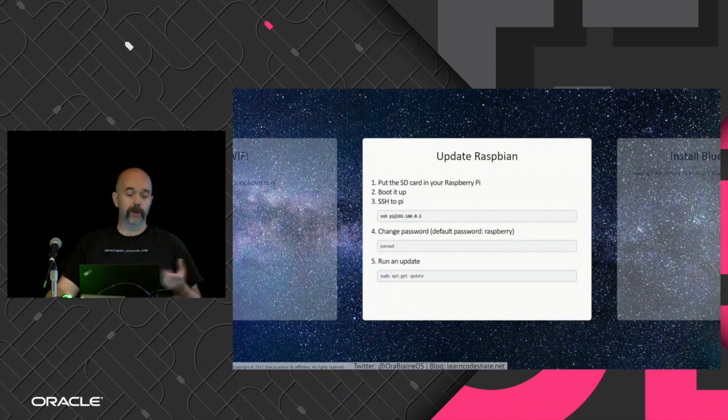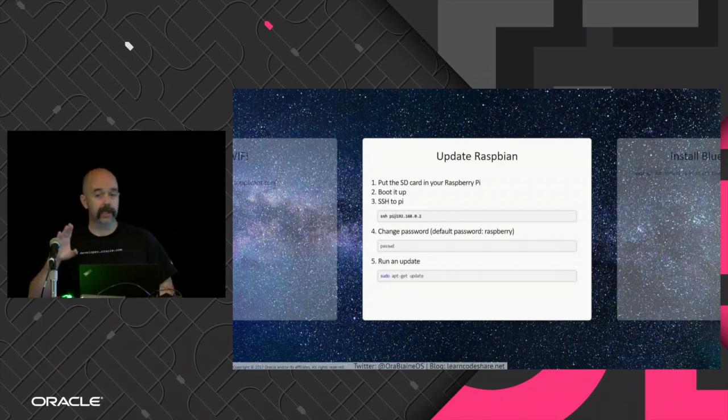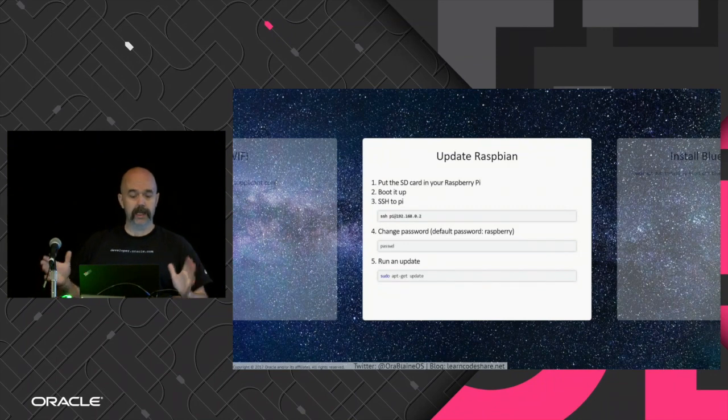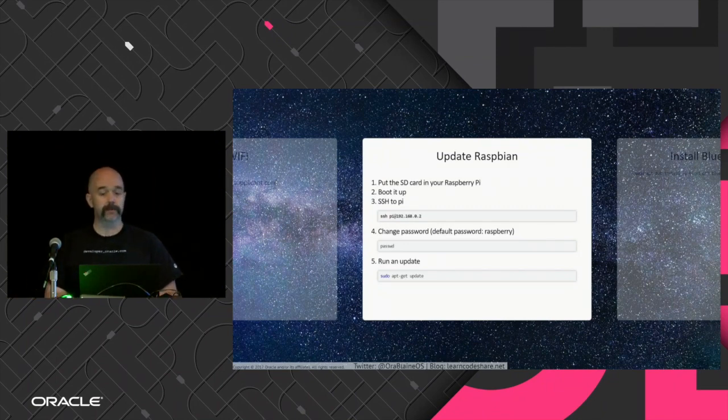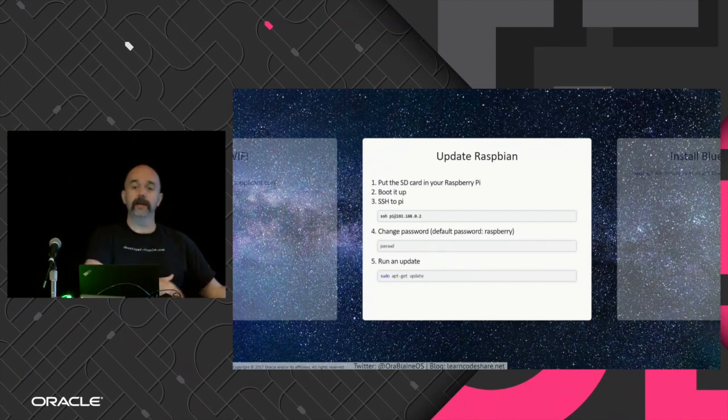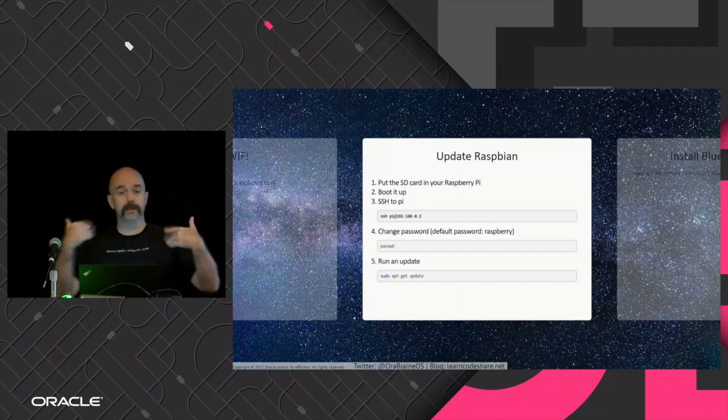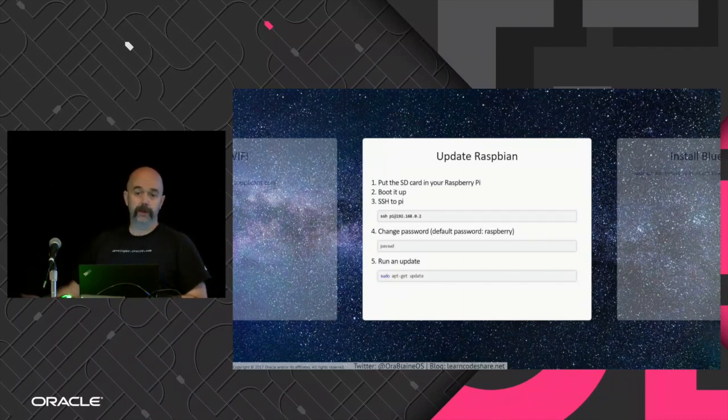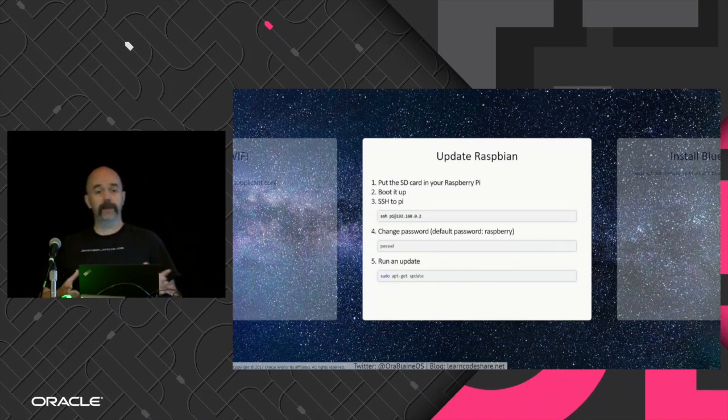Once you get in, first thing I always do, even if it's something I'm just playing around with, passwd changes the password. When you set up Raspbian, the default password is raspberry. And even though I am connecting with a key, the password's still available. So you could get into my Raspberry Pi with the username and password. So first thing I do, I change the password. Second thing I do is I run apt-get update. And with that, I have a clean new installation of Raspbian.